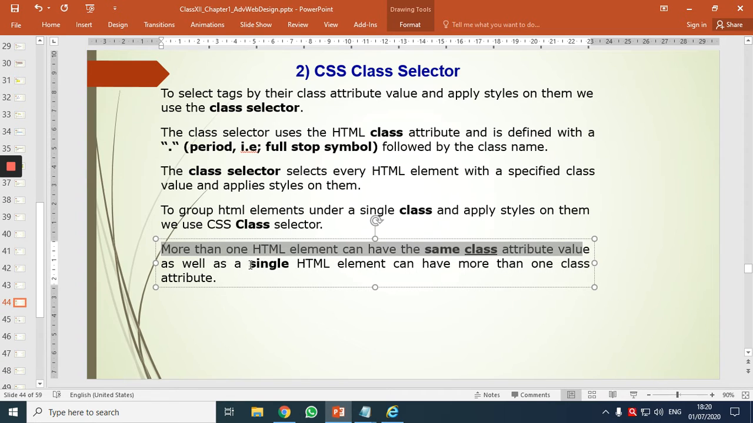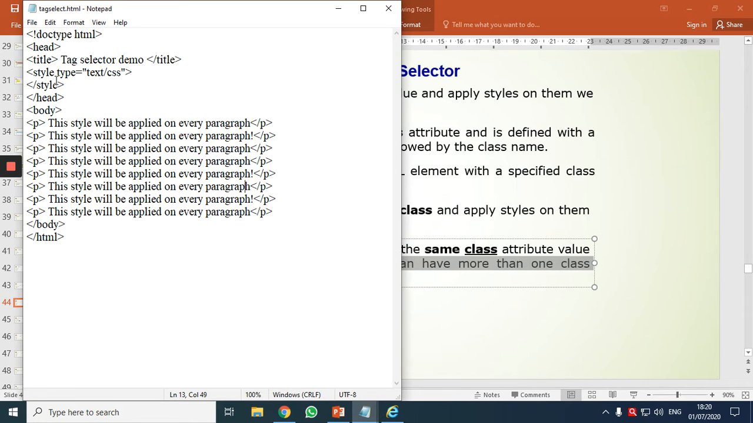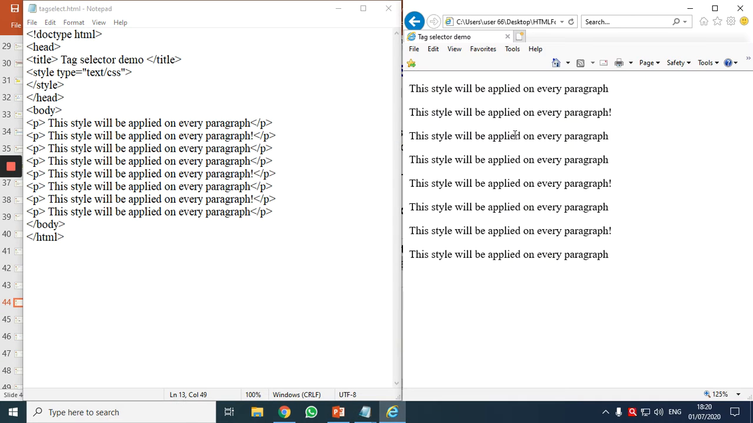Now I'll focus in this video tutorial on this particular point, that is, a single HTML element can have more than one class attribute. So we'll understand this practically. I again have a notepad with some 7 or 8 p tags and let us observe the output. I'm going faster. This is the output, plain black text and white background, right?